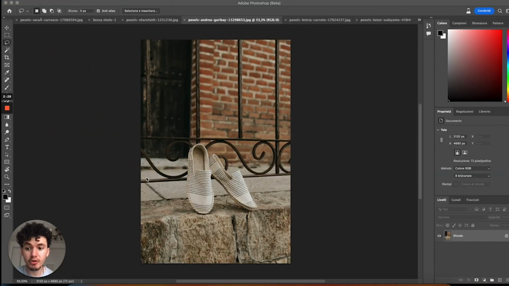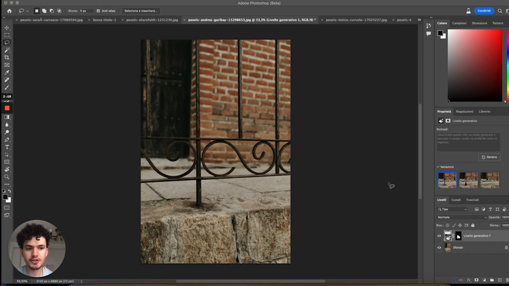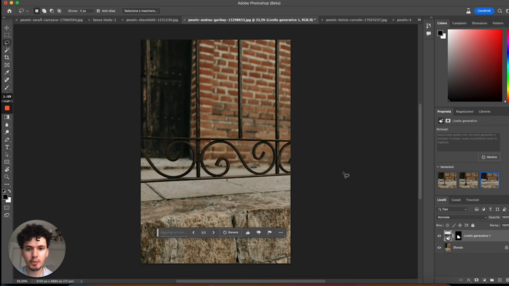Now, you can also remove some elements of a picture that you don't like. For example, let's say that I want to remove this pair of shoes. So I'm gonna select these shoes and I'm gonna click only on Generate. And wow, the result is amazing. I think this option is the best one because it also has the shape of the other fence.